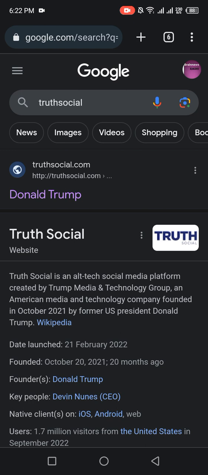So I'll carefully show you how to get an account in a few minutes. You can use three platforms to create your account. The first is iOS, the second is Android, and the third is the web. The iOS is the Apple Store, the Android is the Google Play Store, and the web is the official website. You can use those three platforms to create an account on Truth Social.